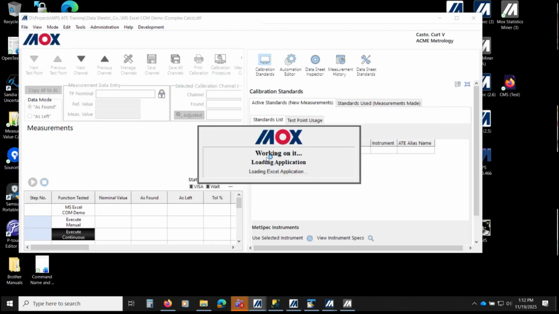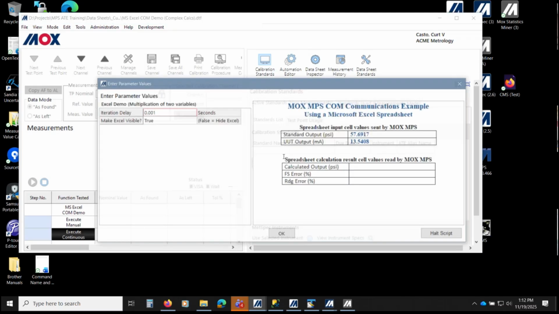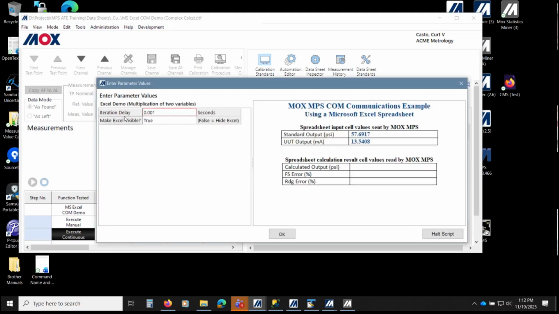All right, so now it's actually loading the Excel application, and you have an option whether you want Excel to be visible or not. All right, so it loaded Excel. Now it's basically asking me whether or not I want to see Excel. And yes, I do, because obviously for the demo, you want to see what's going on with Excel.